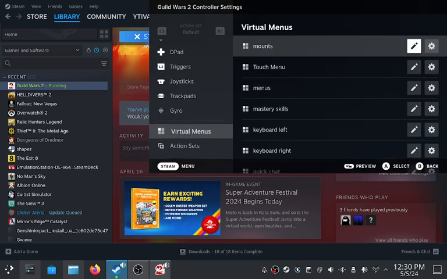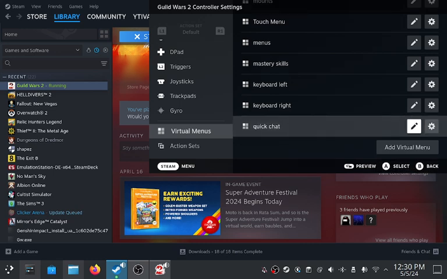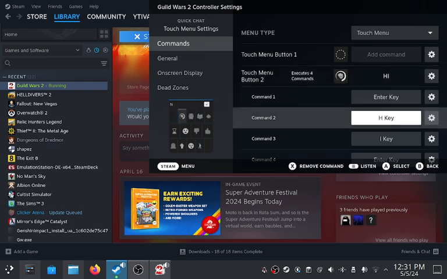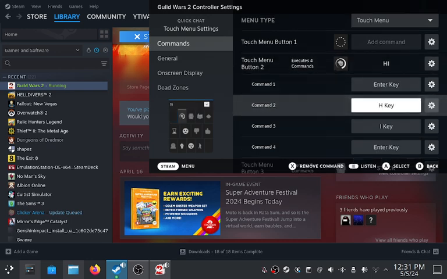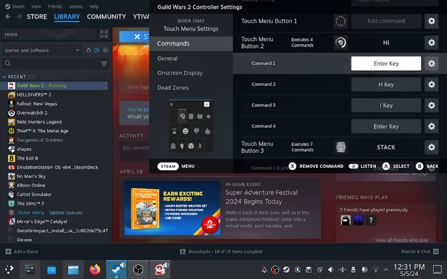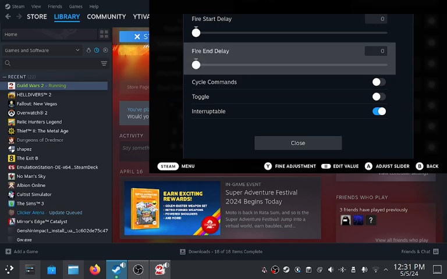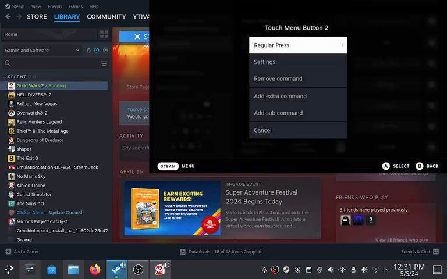Here we go, the virtual menus. Quick chat. So I literally have to do, touch menu 1. Hi. Then enter key. Press H. Press I. Press enter. With no delay here. And then go to the second one.